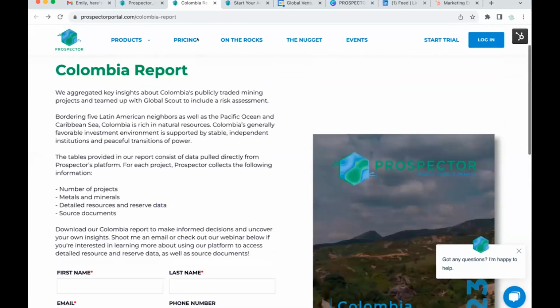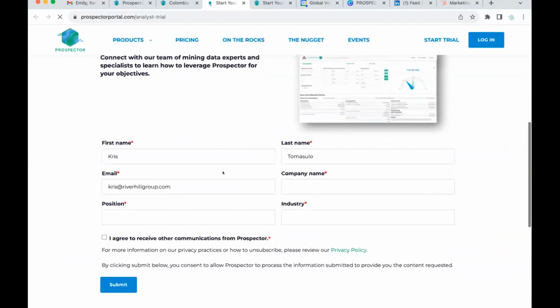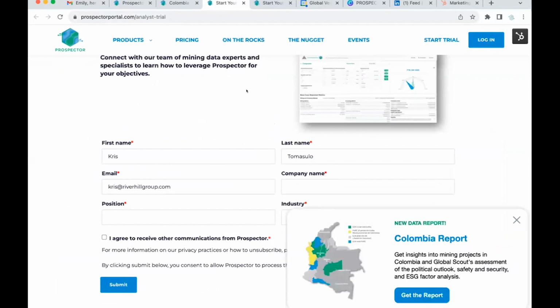And also, as we're talking through all of the data, Alessandra is going to show you how in Prospector to zero in on Colombia and see all of the companies and projects we're talking about. If you don't already have a Prospector account, you can sign up for a free trial by clicking this Start Trial button right at the top. You'll fill out your information and we'll send you over a trial account and password, and that way you'll be able to access everything.